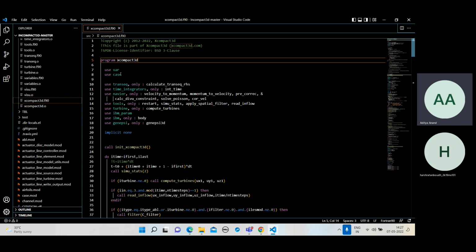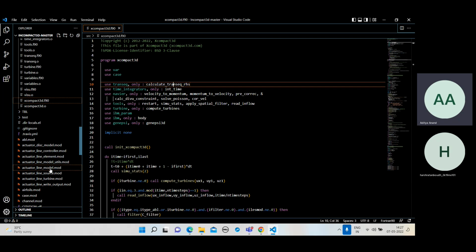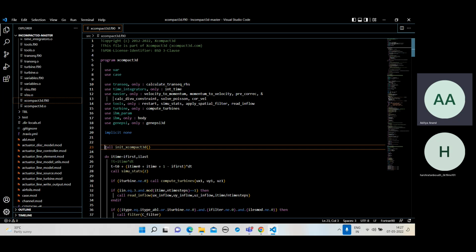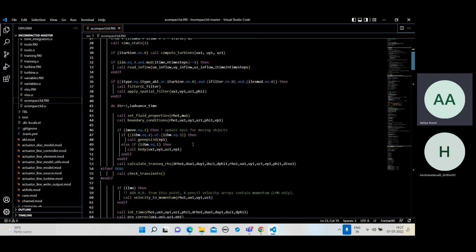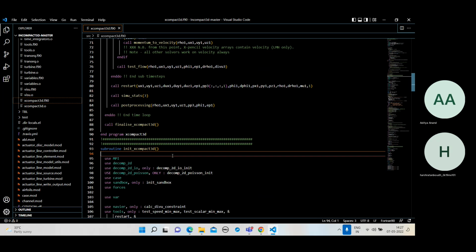so this is the main program, and these are the modules. So it commands it to use these modules, which have several functions defined in them, which the program will call whenever necessary. So the first step was you initiate the solution. Okay, so this is the first command, init x compact 3d. Now, init x compact 3d is a function here itself in this program itself. So this is the subroutine.